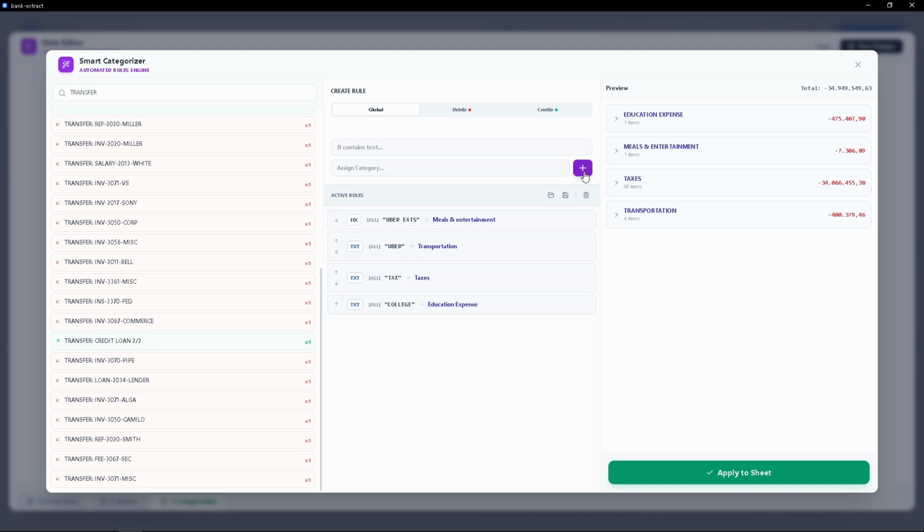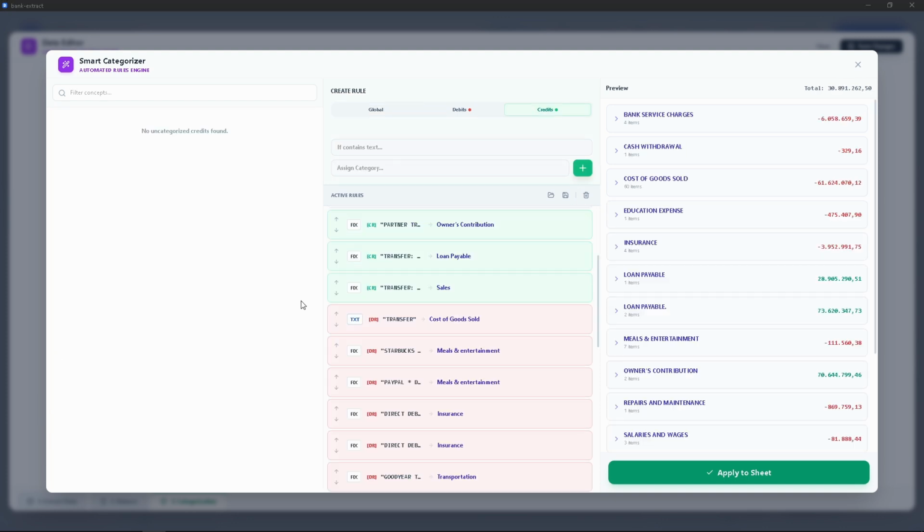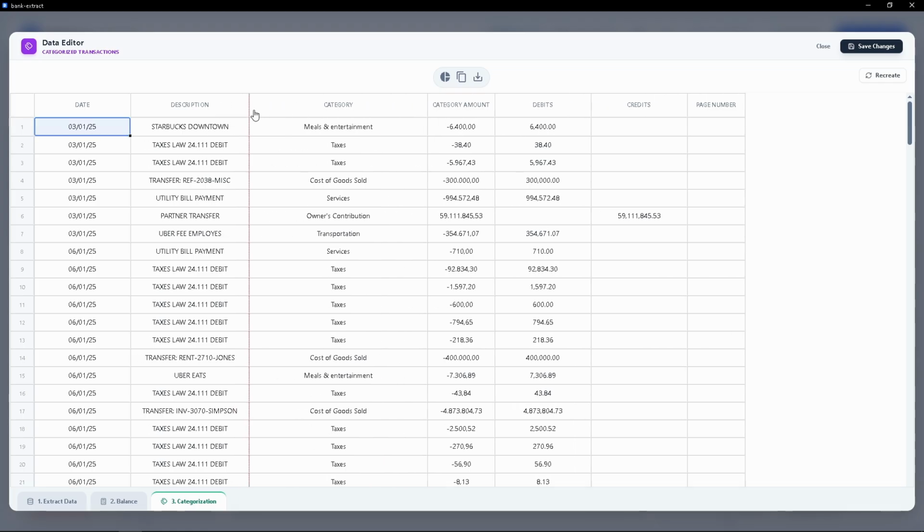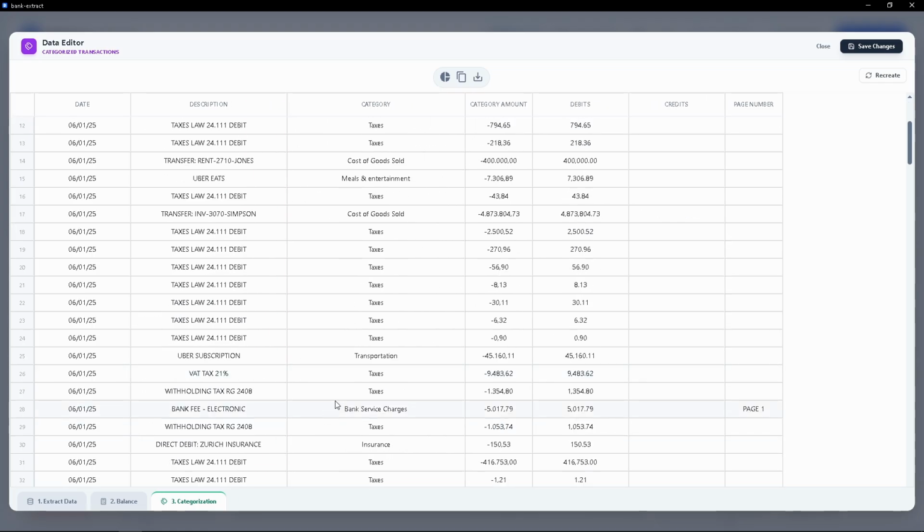And here is the best part. Once you finish, you don't have to do it again. Click Save to keep your rules for next month. Now, hit Apply. We are back in the editor and look at that! All your categories are filled in!